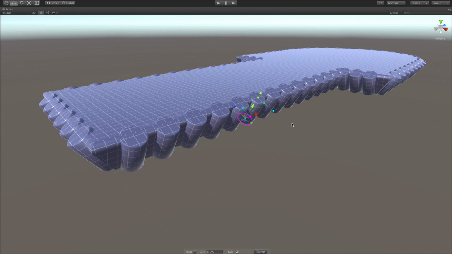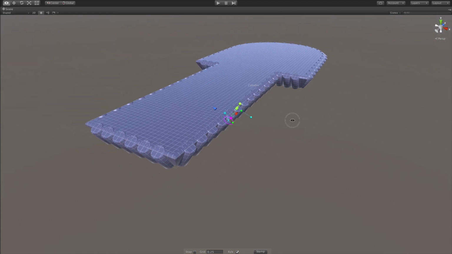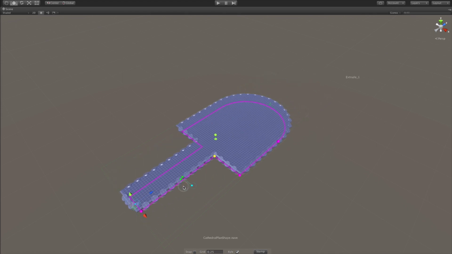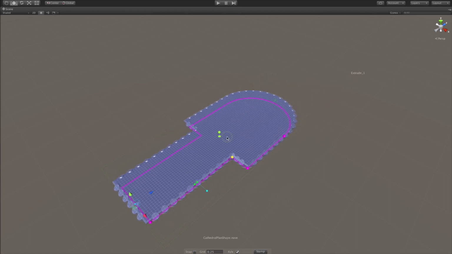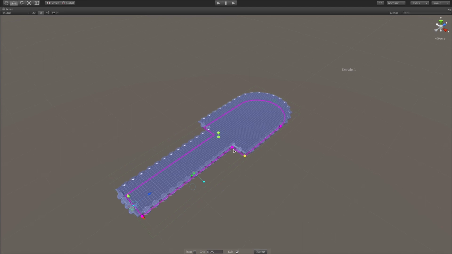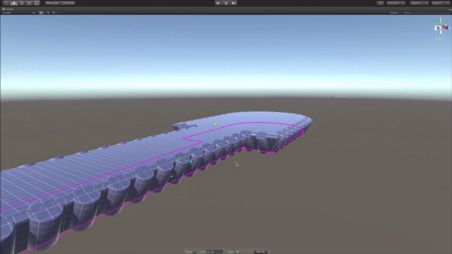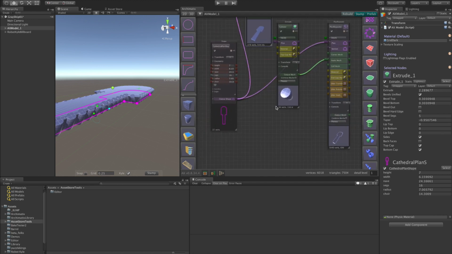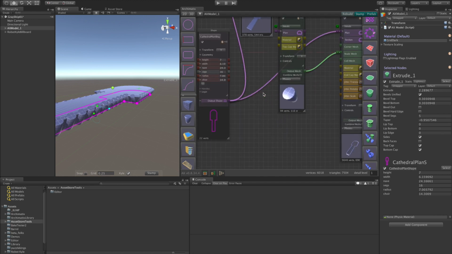Since the same plan is being used to generate the deck as well as the cylinders, we can alter that plan shape and be altering both at once. So as we make this longer and shorter, we see the number of cylinders on a length of the plan is changing. If we rearrange the node graph, we can get a sense of what's going on here.